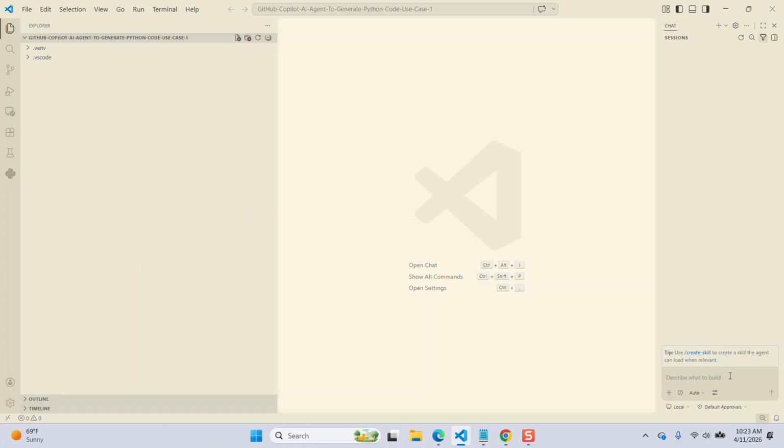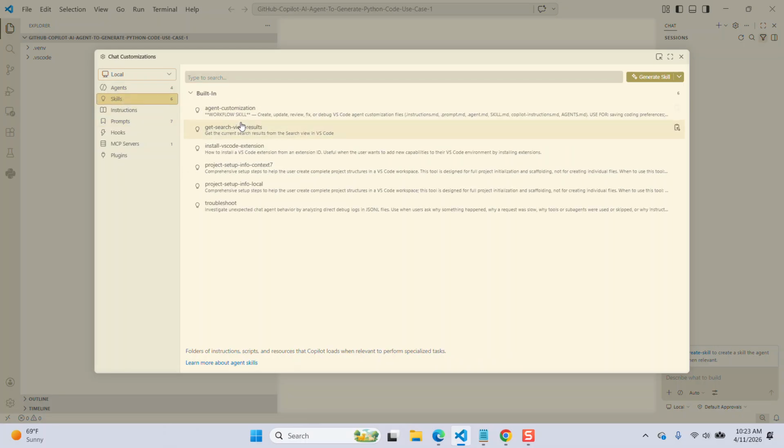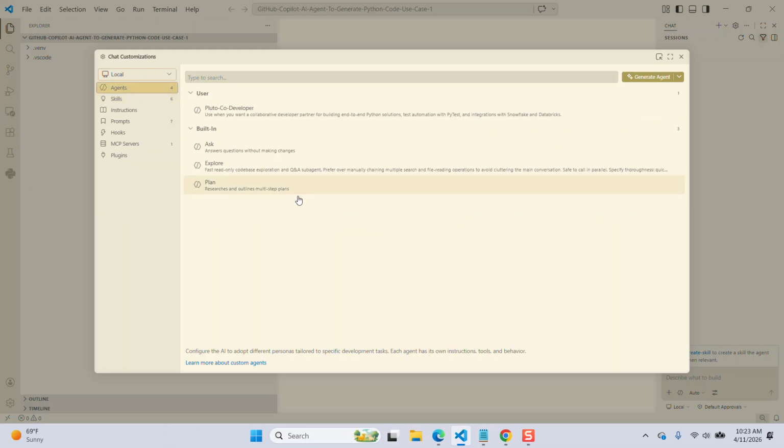And also, to save time, I created an agent as well. Creating the agent is pretty easy. You can go ahead and create the agent. I call it Pluto code developer. So the name of the agent is Pluto code developer. This agent has all the skills I requested. It's going to help me prepare Python programming as a developer.